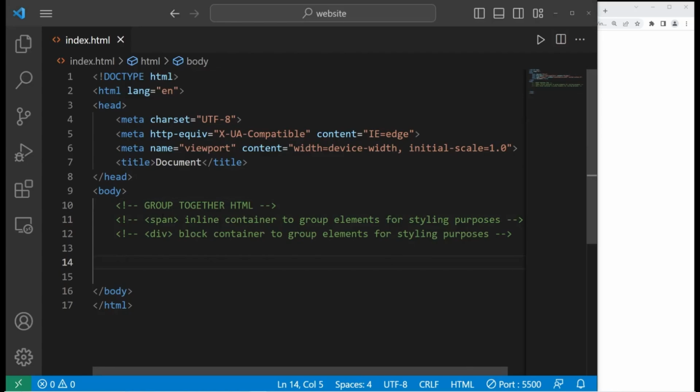Today I need to explain the span and div tags in HTML. The span tag is an inline container to group elements for styling purposes. The div tag, it's very similar, except it's a block container to group elements for styling purposes.